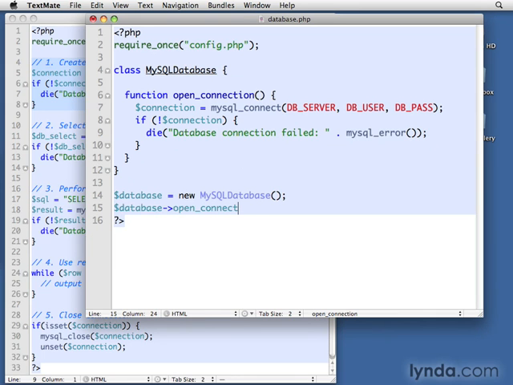So now we should be able to call $database->open_connection, and it would open the connection for us. That's what we're going for. So this has got to be a public function. We saw that. And there's a couple more things we need to do, though, because just opening the connection doesn't do much. This sets a local variable connection equal to the connection, but then we don't have access to it.